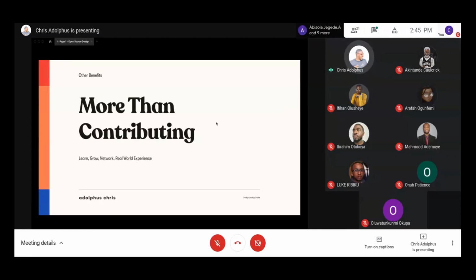So one of the benefits of contributing to open source is how it affects our growth instantly, because we're getting feedback from different people across different industries, from different backgrounds, and they're coming together to tell us that this can be done like this, can be done like this. And it also helps us to grow our soft skills and our technical skills.